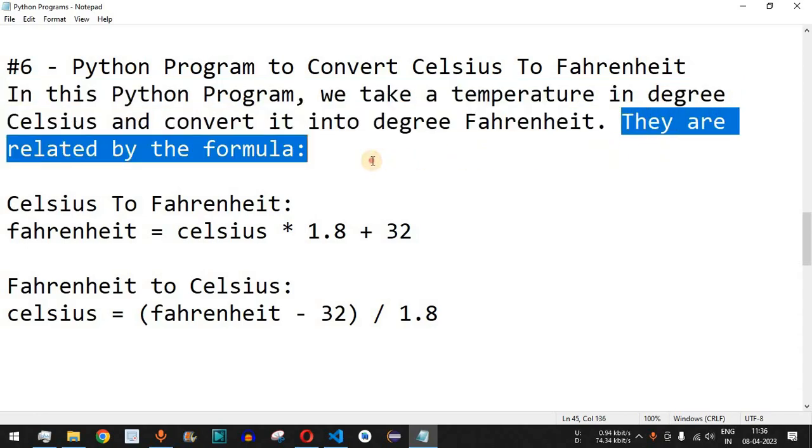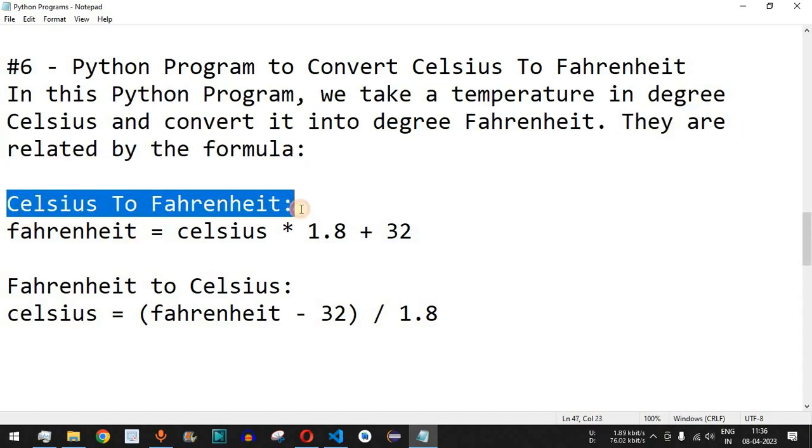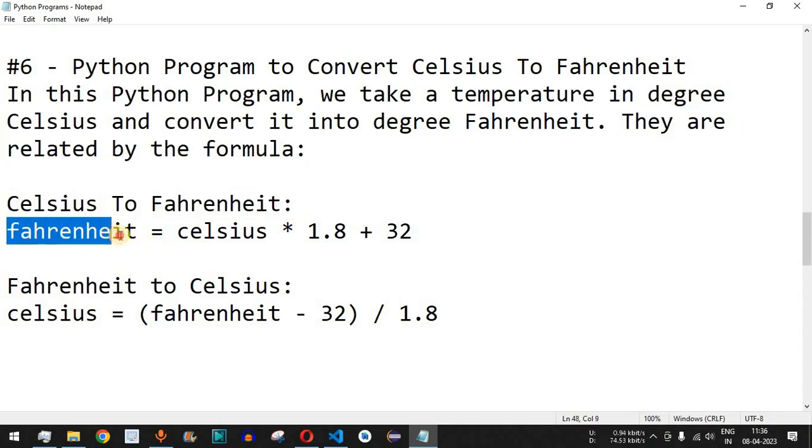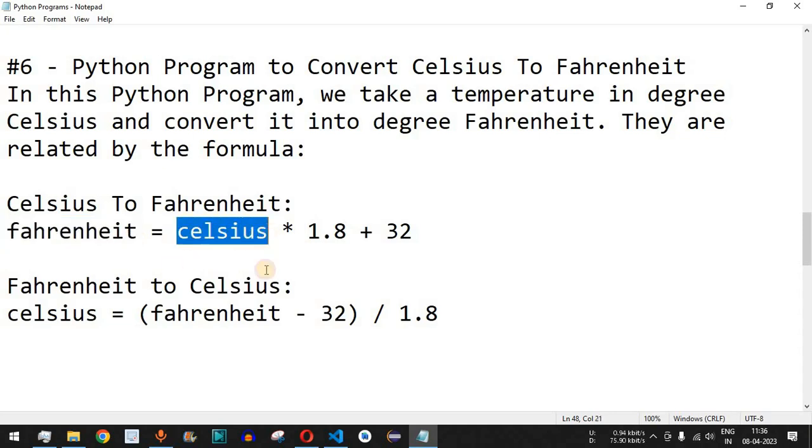So they are related by this formula. As you can see, when we want to convert from degree Celsius to degree Fahrenheit, we have this formula, that is Fahrenheit on the left hand side. It is equal to, we use the degree Celsius on the right hand side. We multiply this number by 1.8 and then we add 32 in order to get the degree Fahrenheit.